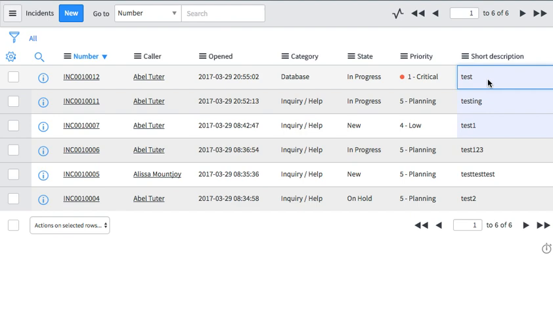So I'm going to let go of my down arrow and my shift key, and then I'm going to double click on the cell. It notifies me that 3 rows will be updated when I make this change. So we're going to change them to be called test data. And once I click check mark, all of these short descriptions change to test data. Now use caution when you're making these bulk changes because you can't undo them.